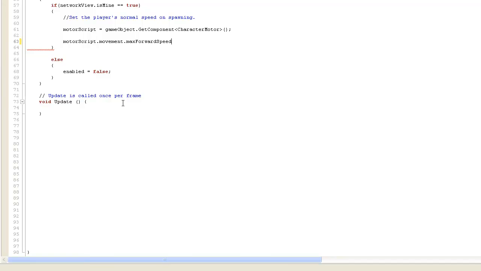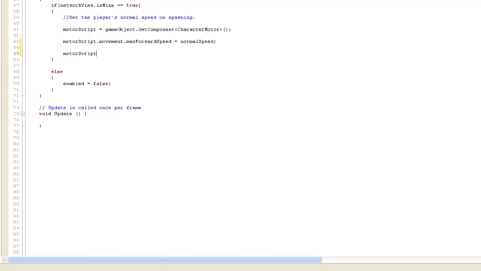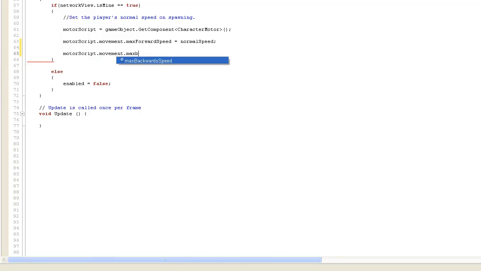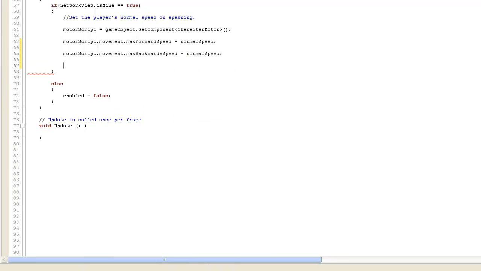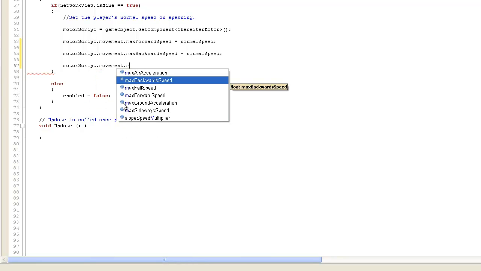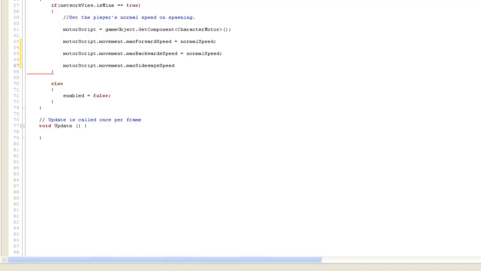And so motorScript.movement.maxForwardSpeed is equal to normalSpeed. motorScript.movement.maxBackwardsSpeed is equal to normalSpeed. motorScript.movement.maxSidewaysSpeed is equal to normalSpeed.